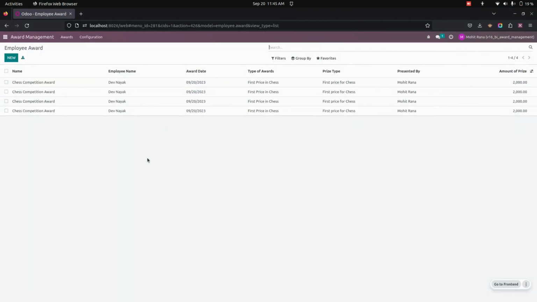Let's get into that, where we can see Employee Awards. In the list view, we can see the name, employee name, and also the award date, type of award, price type, presented by, and also the amount of price. Okay, and under the configurations, we can do the configurations for type of award as well as the price type.